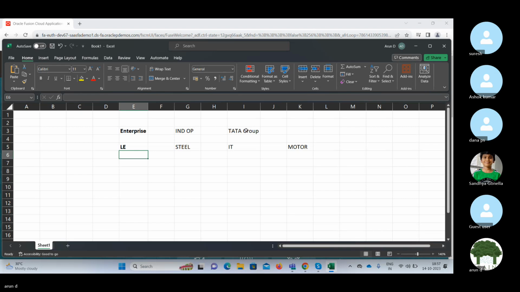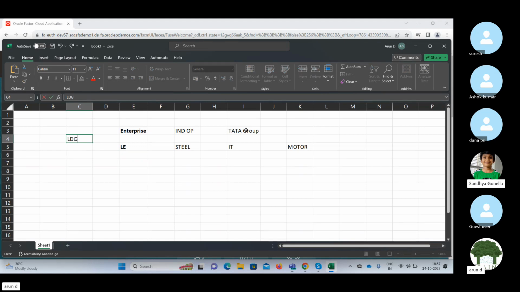Now I have something called legislative data group. When I create the legislative data group, I'm not showing it here, but I'm just trying to explain. Tata Group is at global level, which means this enterprise can be only one. We cannot have more than one enterprise in Fusion. In EBS, you have multiple business groups, but here you cannot have multiple enterprises. When we talk about enterprise, it is only one enterprise that we can have.